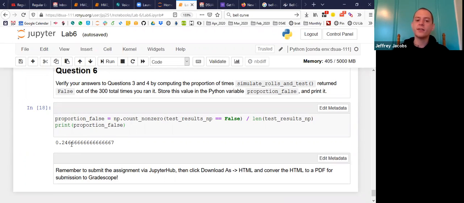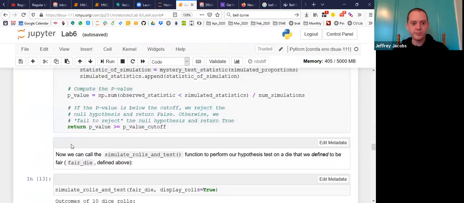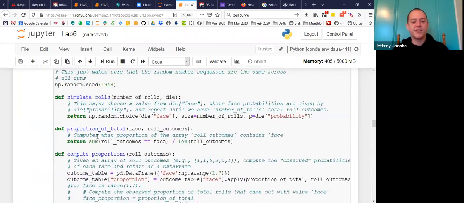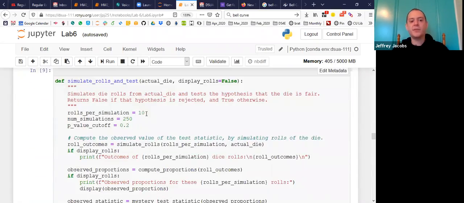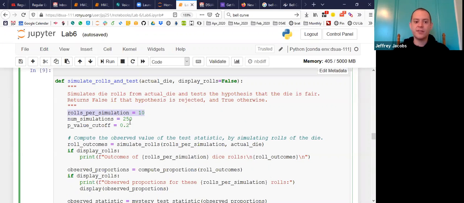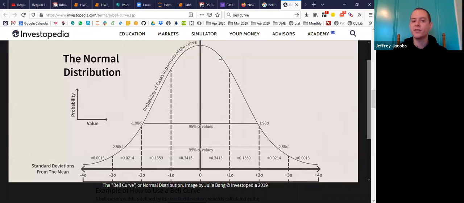Like if I made the rolls per simulation more than 10, it would be more accurate, right? And if I did more than 250 simulations of the null hypothesis, right? So 10 is the number of rolls it does anytime you say simulate dice rolls. Num simulations is the number of times it assumes a fair die, runs the simulation, and then computes the test statistic, right? That's how you make 250 data points go into making this bell curve.